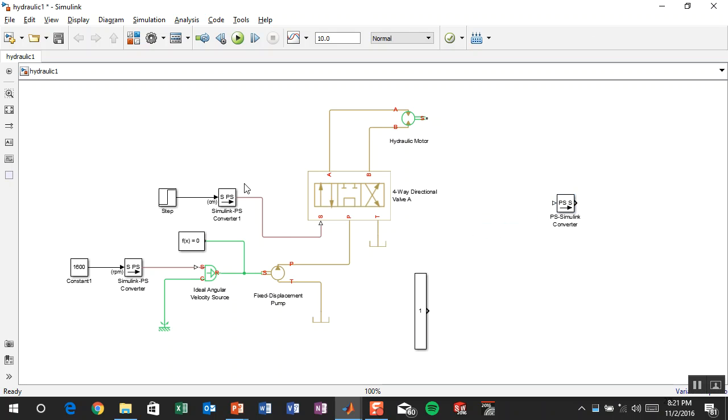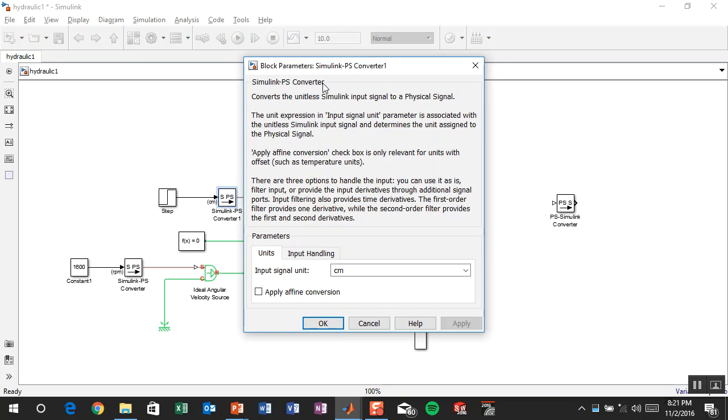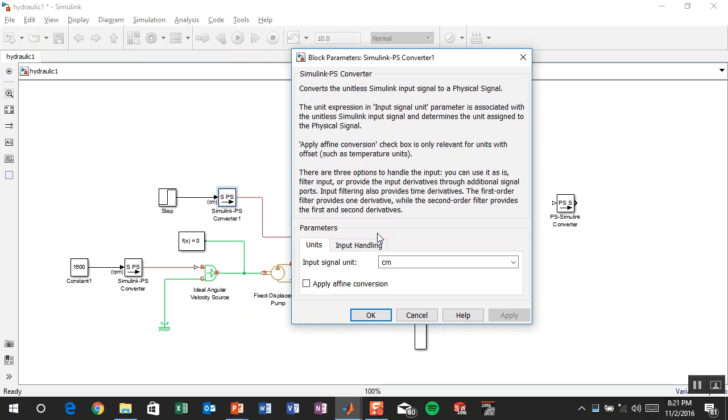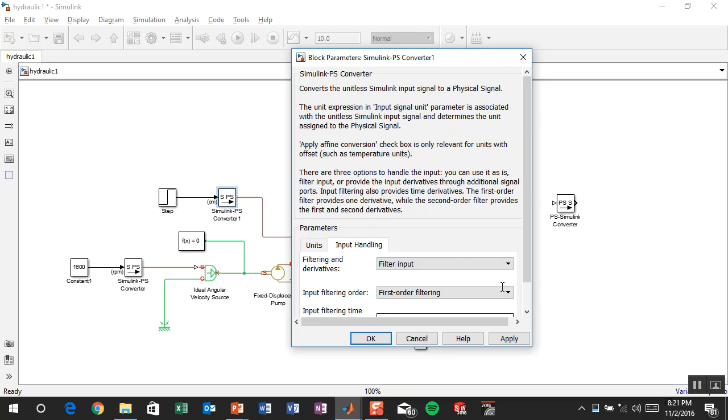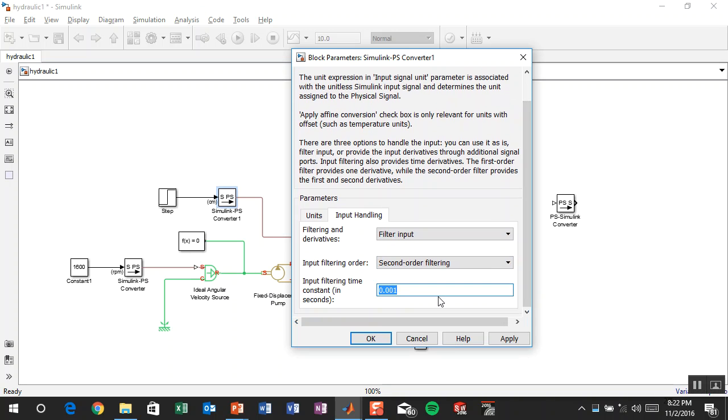Okay, so I'm going to cheat here a little bit. I'm going to go to the Simulink to PS converter and look at input handling, and filter input with second order filtering, and look, it has a time constant. So this is the same second order canonical transfer function, unit gain, critical, yeah, it's built in. The reason I think it's better to actually use your own is because you can see it explicitly there. You don't have to dig in and look for it.